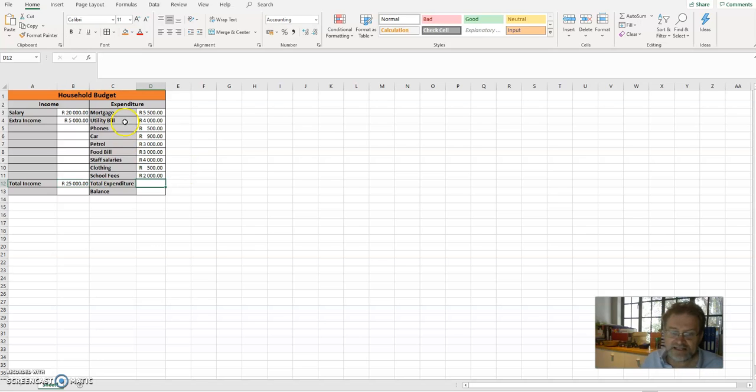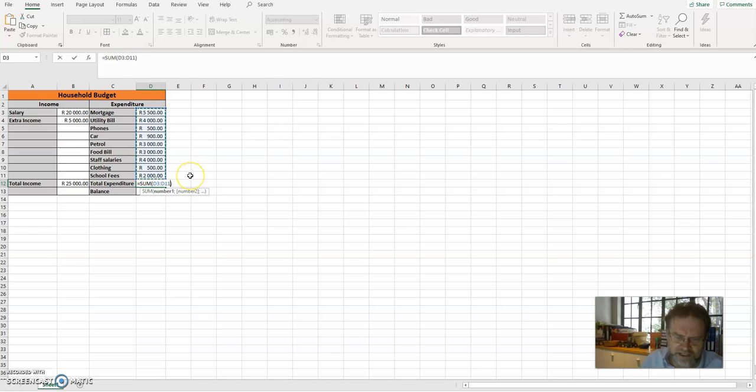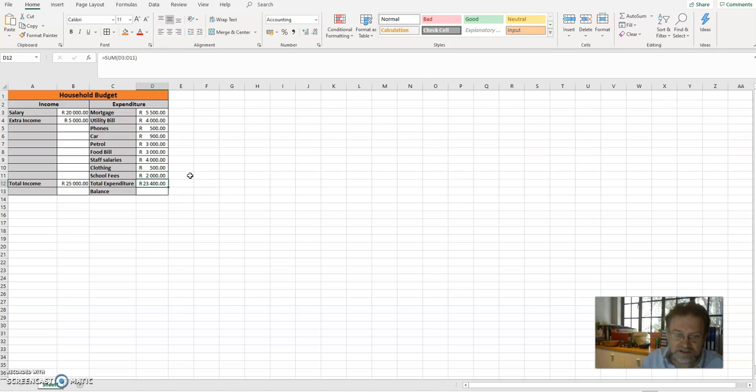Now I can do exactly the same for the expenditure. I just click on the auto sum, and I always redo it just to make sure I'm doing the right cells. D3 to D11 now. I go enter, and my total expenditure is 23,000. So it looks like I'm going to have a little bit left over.